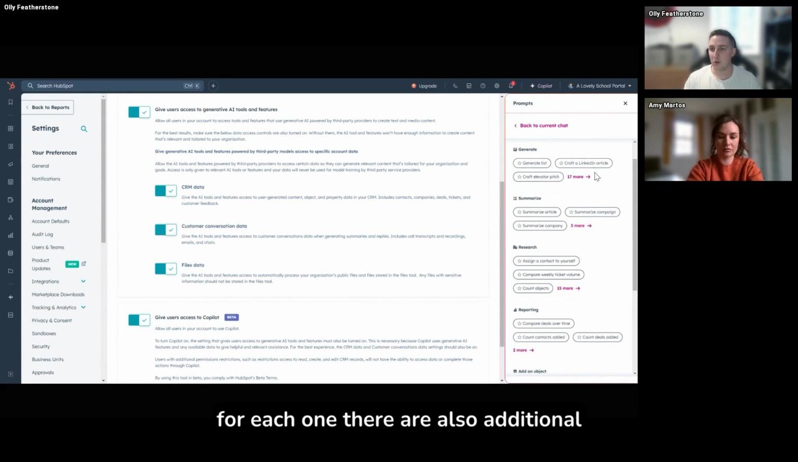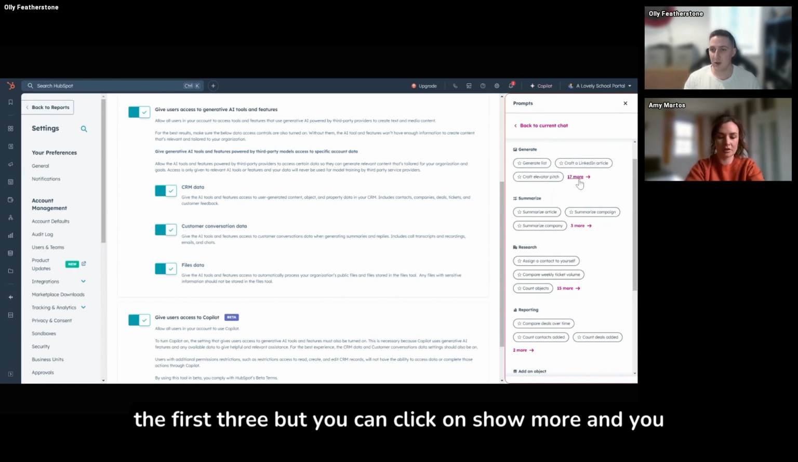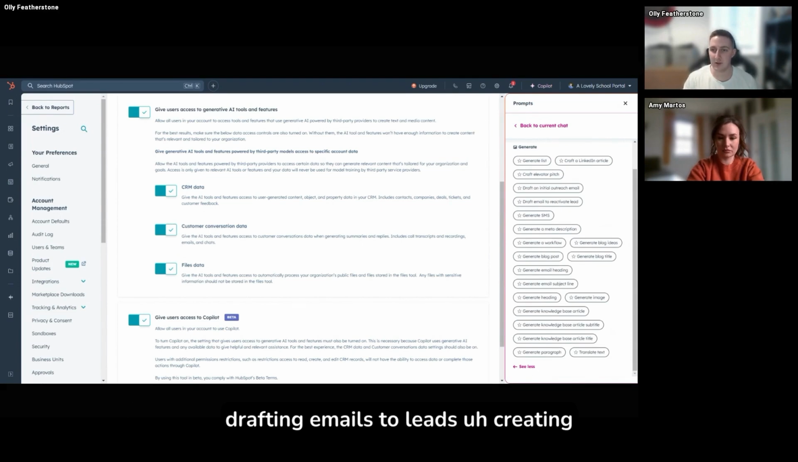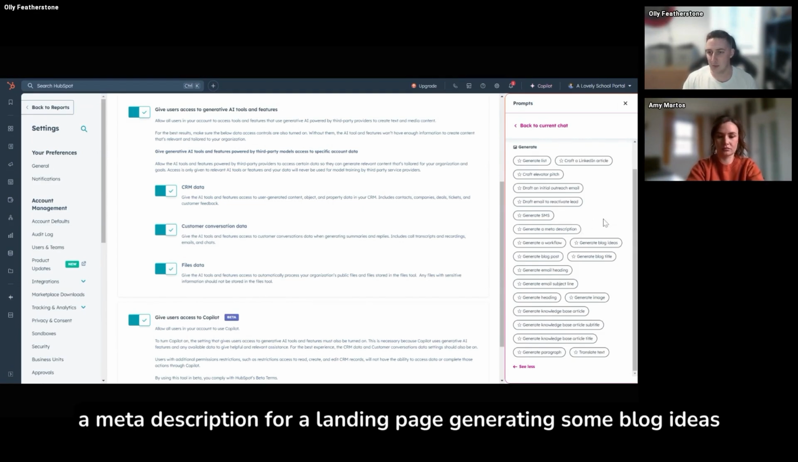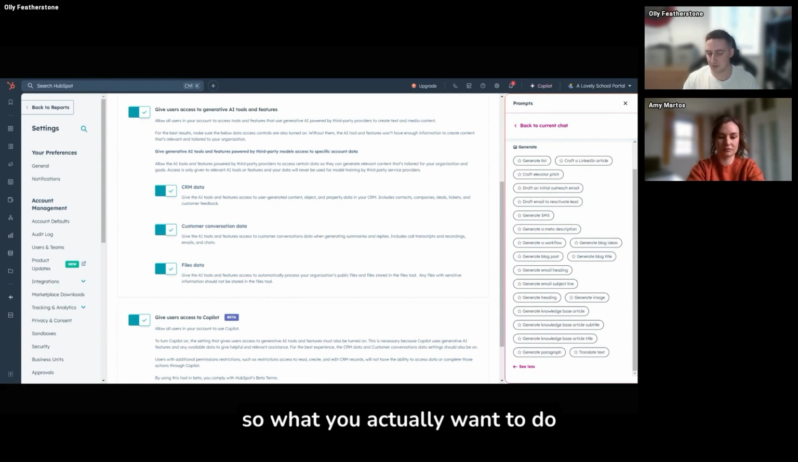For each one, there are also additional options you can drop into. So for generate here, we've got the first three, but you can click on show more, and then you get the full list of all the things it can generate here. So drafting emails to leads, creating a meta description for a landing page, generating some blog ideas and titles for you, and a whole host of other things.